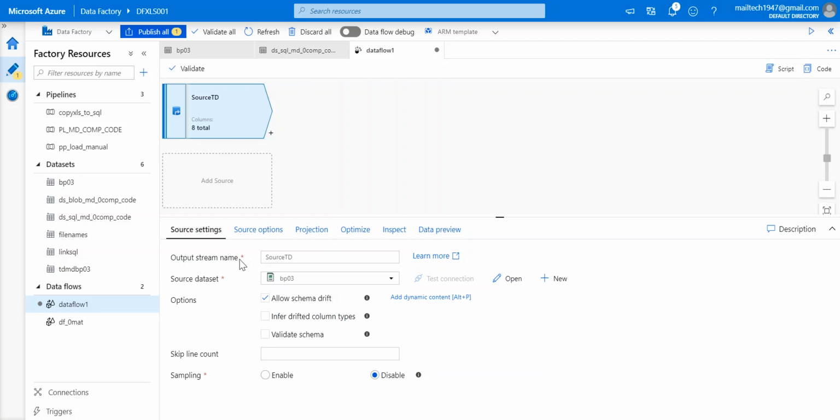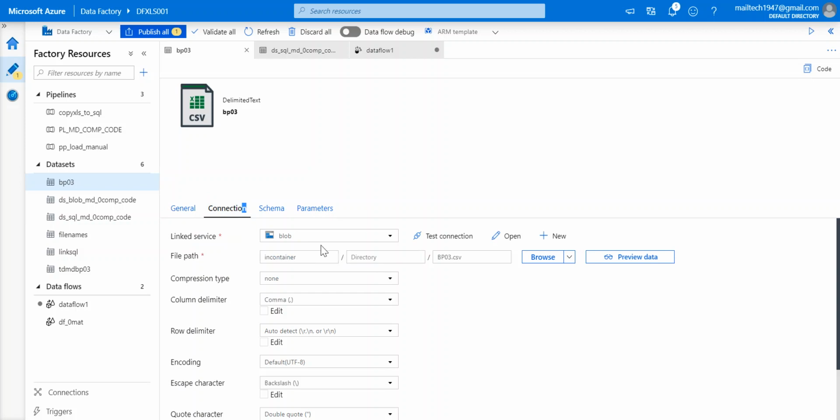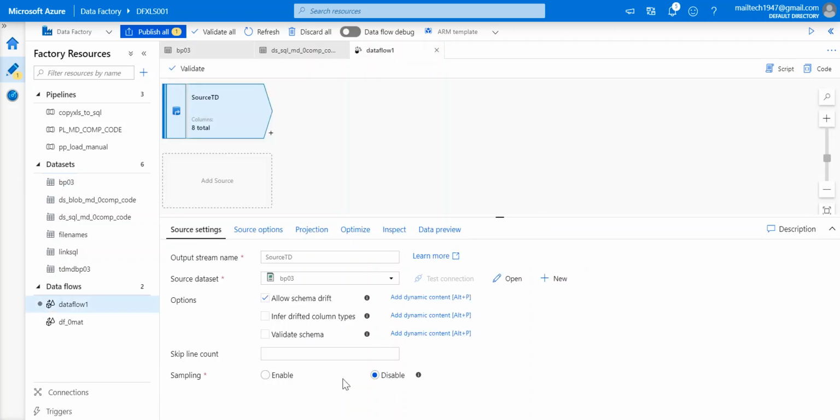So here I already created, for this purpose, the source data set. If you want to see what it is about, it is going to get connected to my blob storage. The linked service is my blob storage. I already got my transactional data into my blob, which is already present in the cloud right now. So that is my source data set, which has got the transactional data.